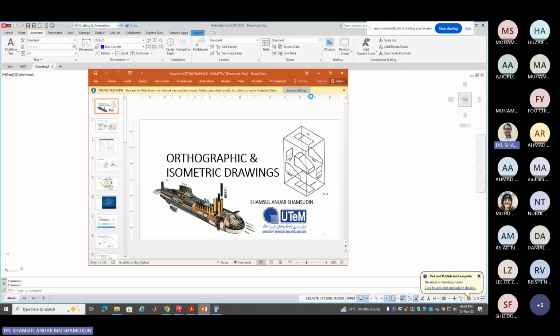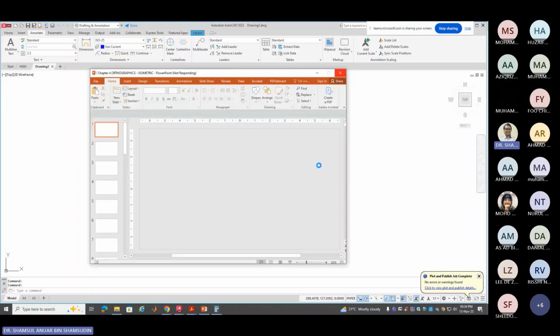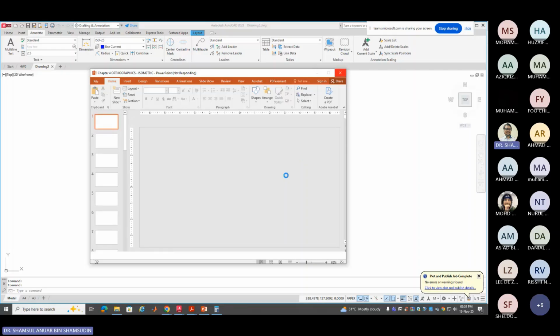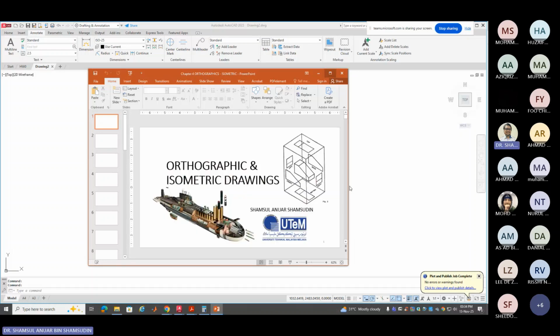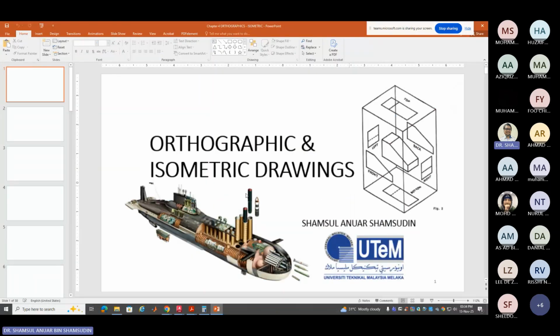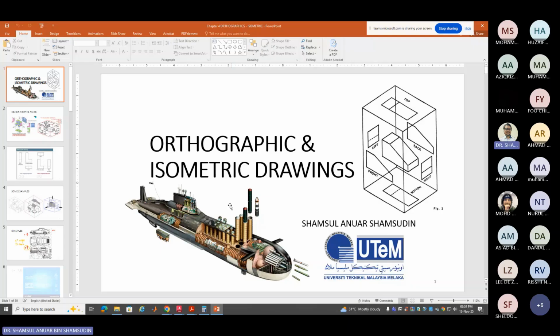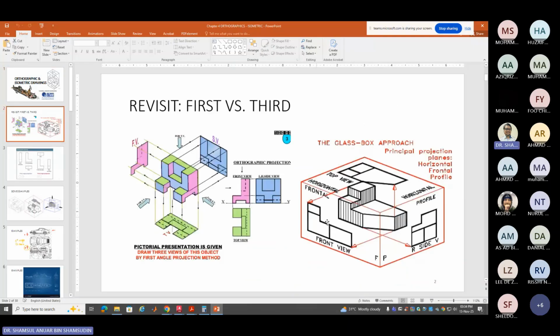Not sure if I have shared this with you. Maybe I shared with the other section. But I'll put this in Ulen as soon as possible. Hopefully tonight. And that responding. Because this one will come out in the test. It's about orthographic or multi-view drawings. It is in this manner lah. In this manner.